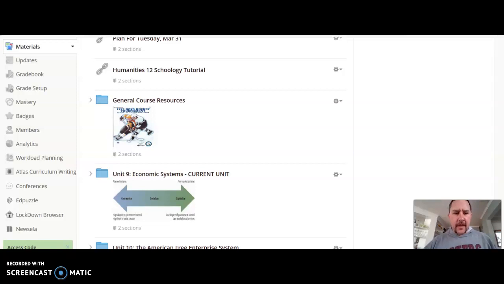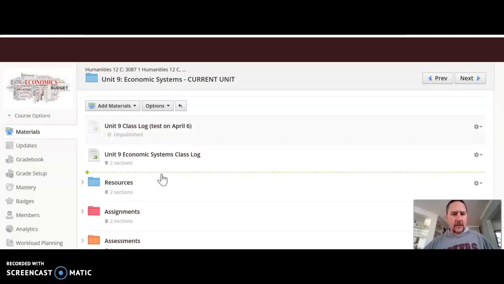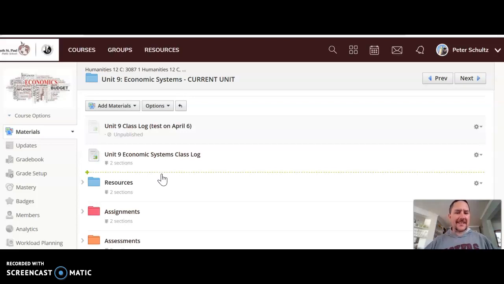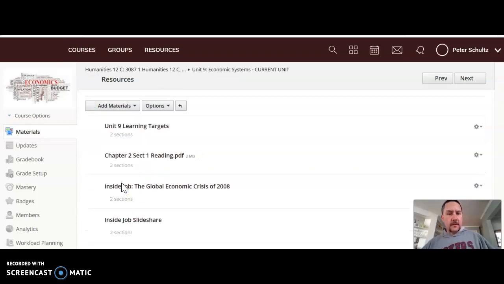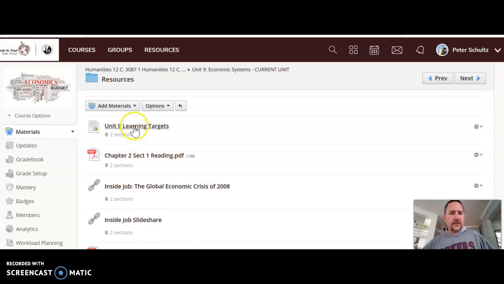Let's talk about our plan for Thursday, April 2nd, and head to the Schoology page. Go to Unit 9, Economic Systems. That's our current unit. And today we're going to be starting the content of the course. So first we can check the resources for a couple things. One, you'll find the learning targets for this unit.